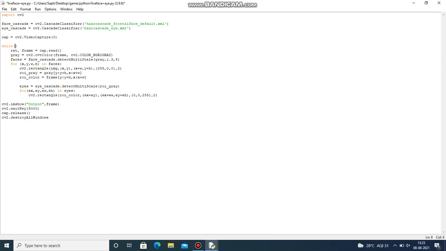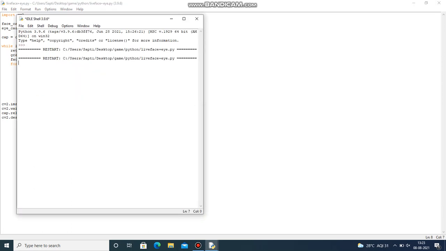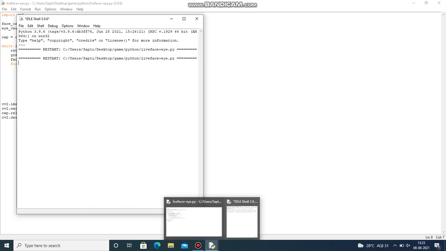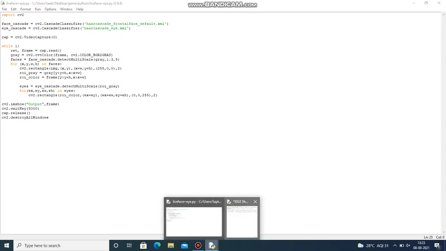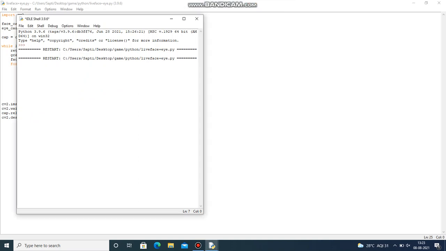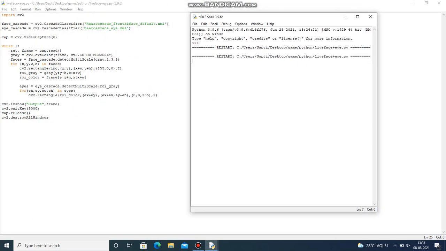I'll give it here to be 1, and then again let's try, because the window didn't pop up for the imshow, that's the reason. Now I have saved it. As I am using this software to screen record, I am not able to show the screen of live detection. So don't worry, you can try that and you will be able to get the output.